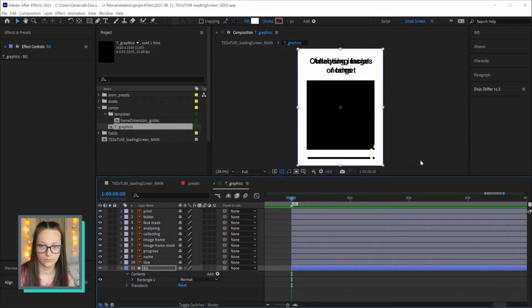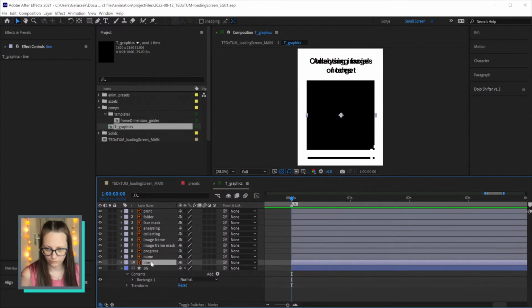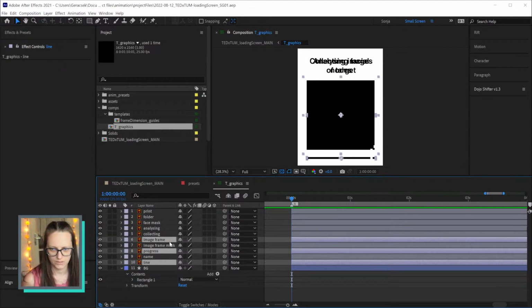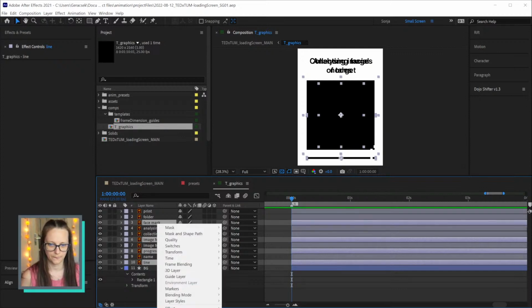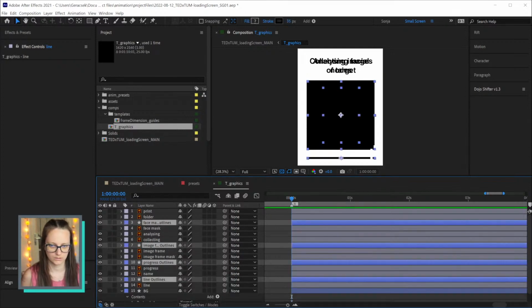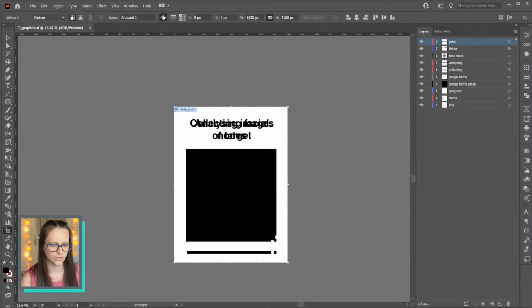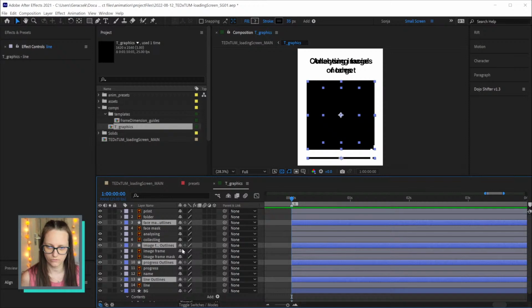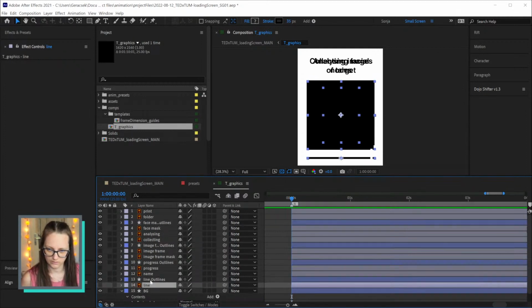Let's save that project. And so all of these lines, we've got this line, we've got the progress line, we've got the image frame, and I think that's everything, the face mask. All of these will have to become shapes from vector layer. I can do it this way. I can use Overlord to bring it in from Illustrator. You know, Overlord is a paid plugin. It's really useful for text, for example, but for shapes, you can convert them in After Effects. It's not such a big deal.